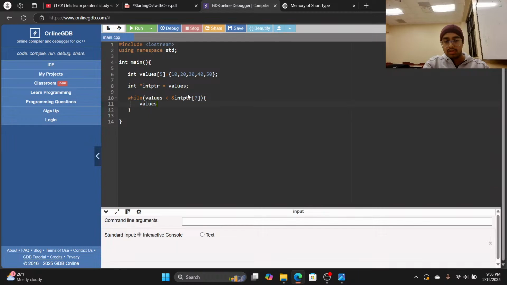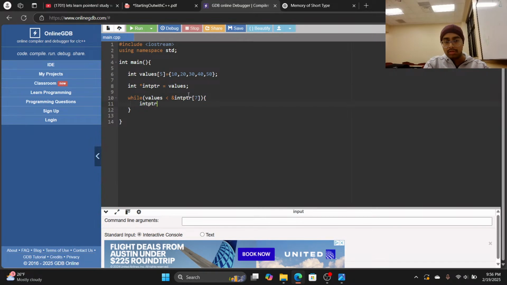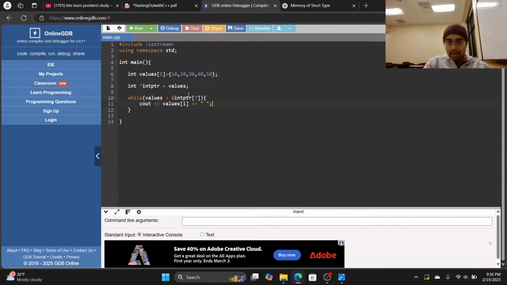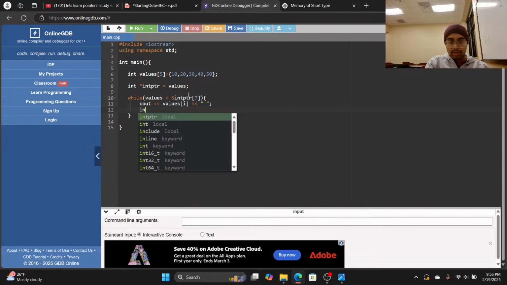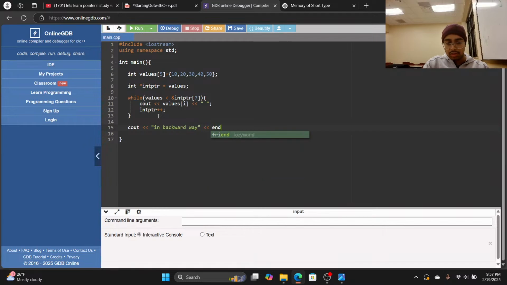Values, no sorry, int ptr, no, first I need to print the values, then I need to do int ptr plus plus, it will add the values. cout in backward way, endl.